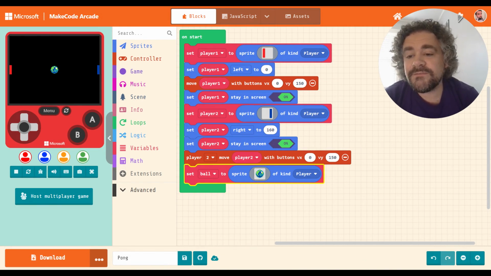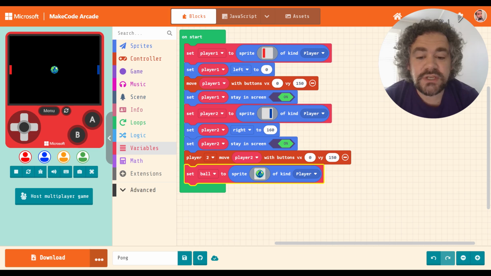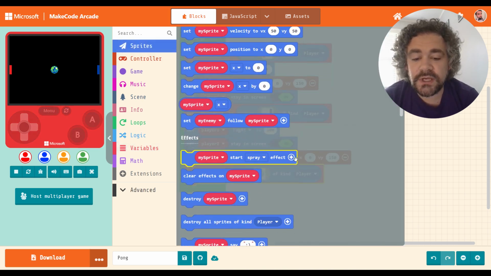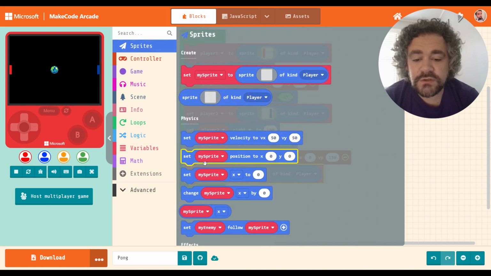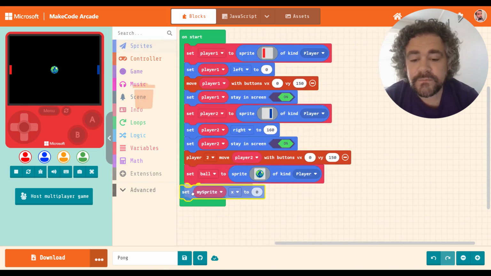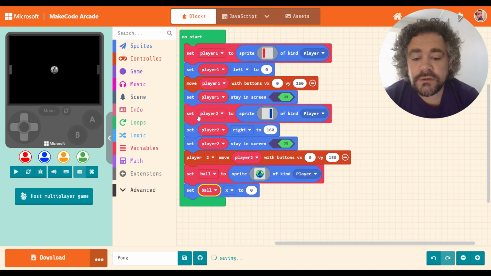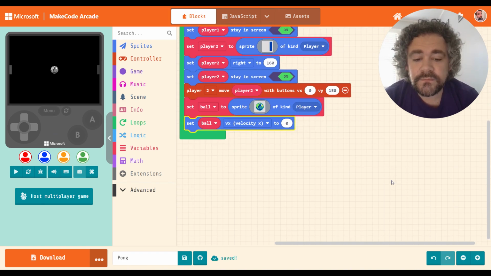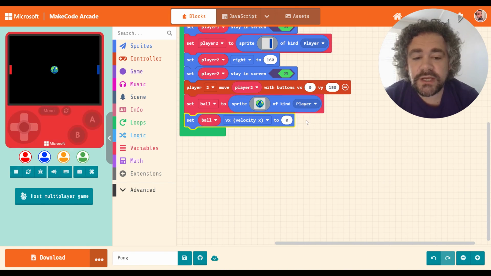So now, in fairness, to keep this game fair, it could either move left or it could move right. So I should probably decide which way I want it to move. But if I really want to be fair, it should be random, shouldn't it? So let's go ahead and give it a random velocity. So I'm going to set the ball's velocity in the x direction to a random number.